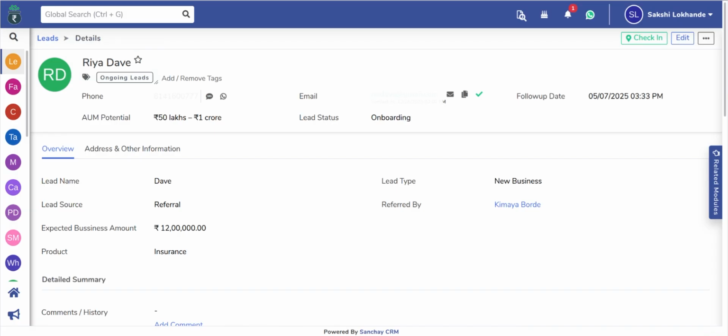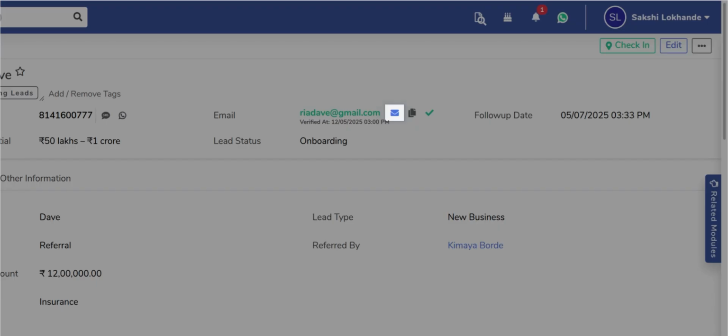Part 2. Let's see how to send a mail from client or lead mode. Now open the profile of a client or lead you want to email. In the top panel, locate the email details section. Click on the compose mail icon beside it. This will redirect you to the email module.